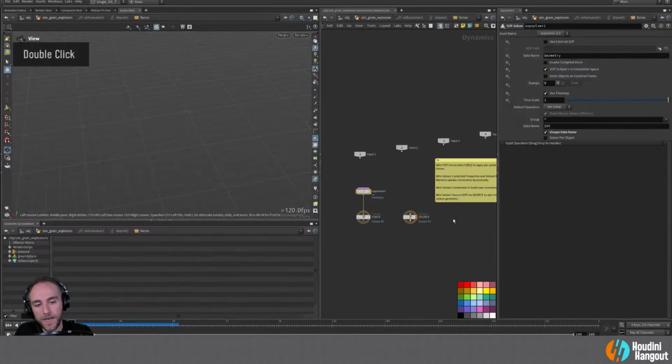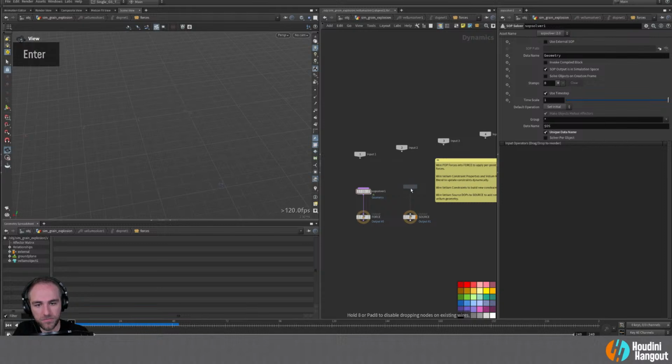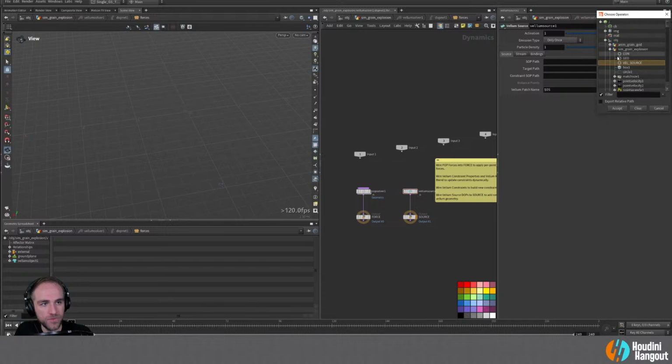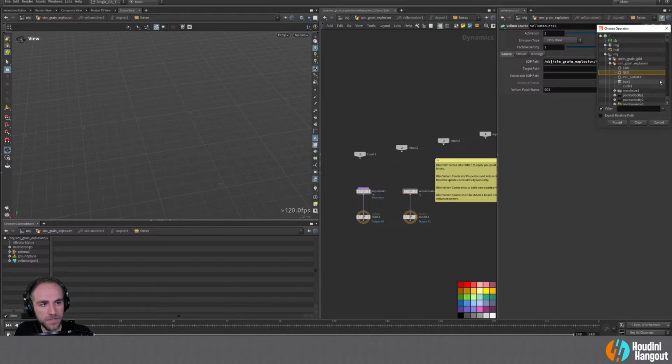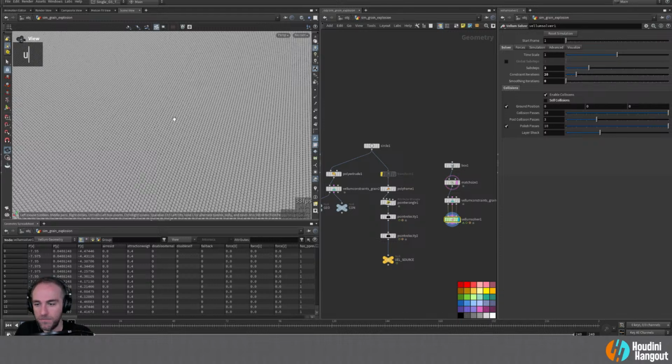Just trying to think here. Let's see. Let's do a Vellum source, and we'll grab those two, geo and con. We'll do each frame. All right, let's see what happens here. I think this is going to blow up and freak out, but let's give it a shot.